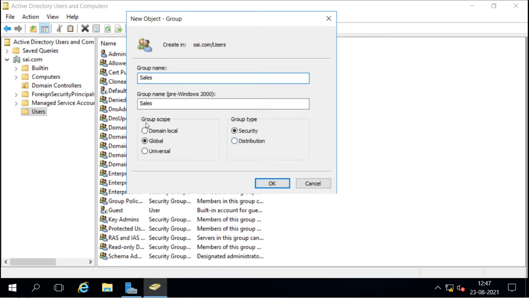And then it is asking for the group scope. What scope do you want to create? You can create a domain local group, a global group, or a universal group. The local group option is not available here because local groups are the default groups available by default in our machines, whether it is a server machine or a client machine, a Windows 10 machine. Those local groups are already there. These are default built-in groups. We can see them here under the built-in container. So those are the local groups for the local computer.